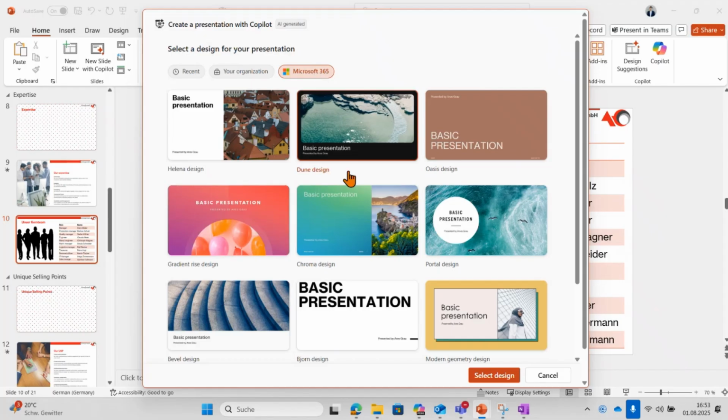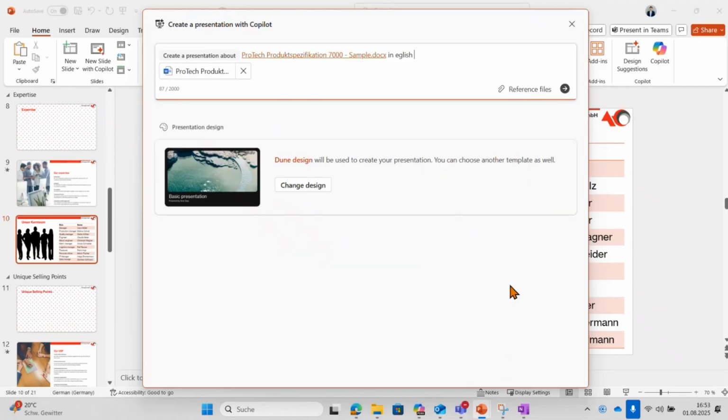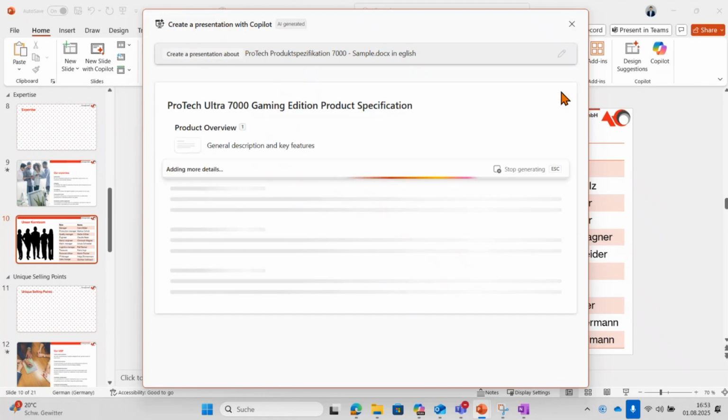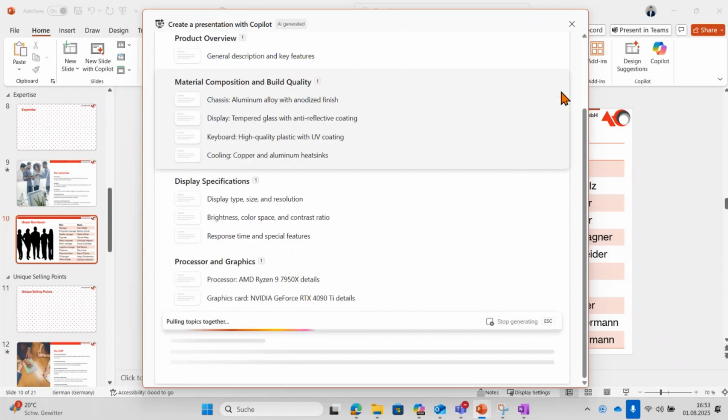And why not select the Dune design? Otherwise, Copilot by default is going to use the Helena design, the very generic, very basic PowerPoint design in order to create my presentation. And if I then initiate the presentation, we are going to be greeted by the so-called narrative builder.